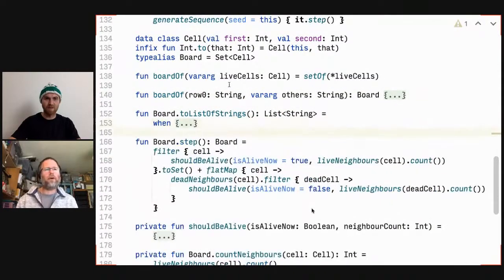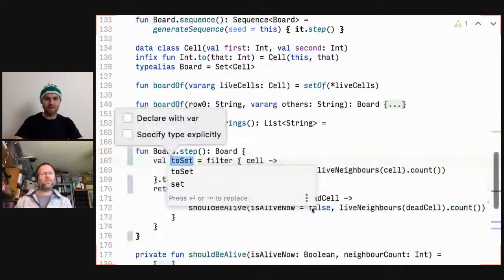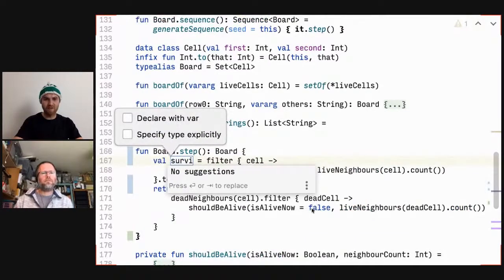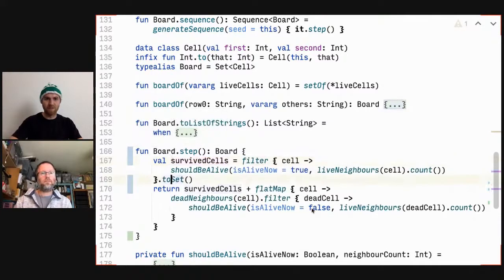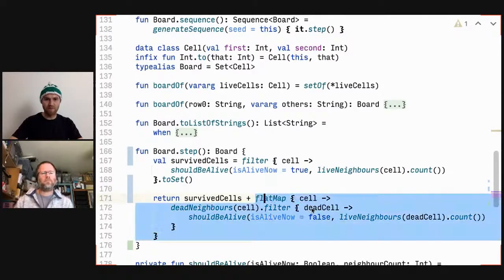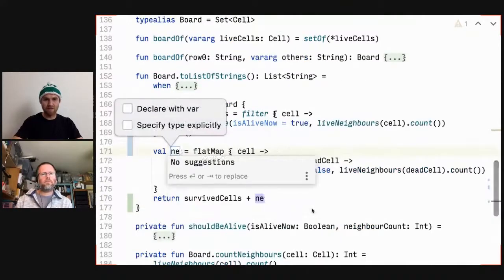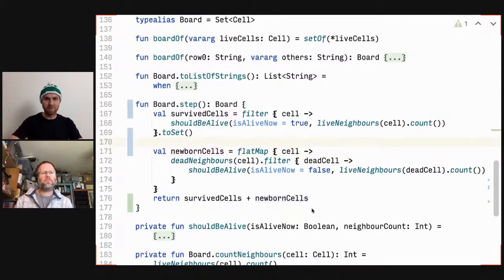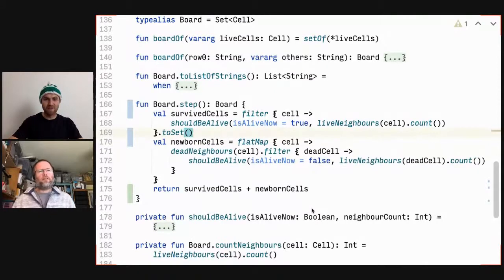So board step is our baby, right? That's what I was going to try. These were survived cells, when we filter our live cells, essentially. Then we have survived cells, and these were newborn cells. That makes a bit more sense to me.